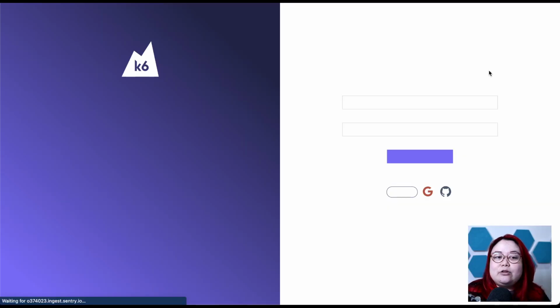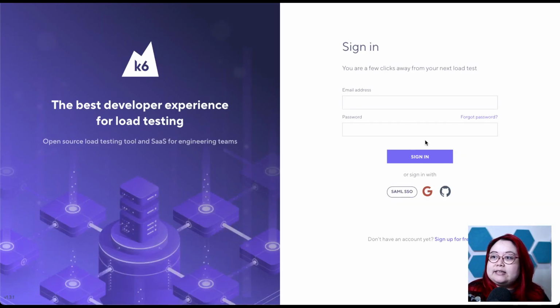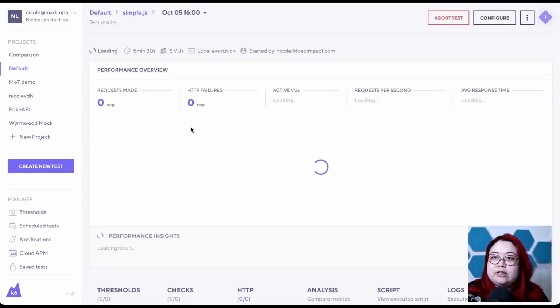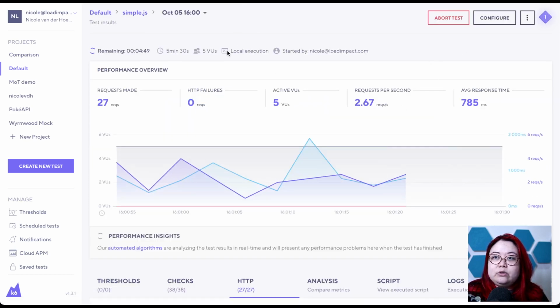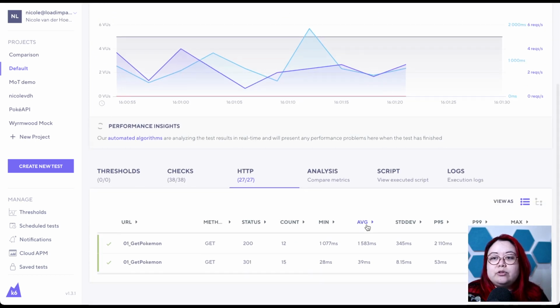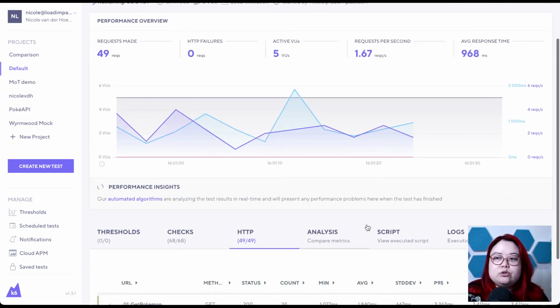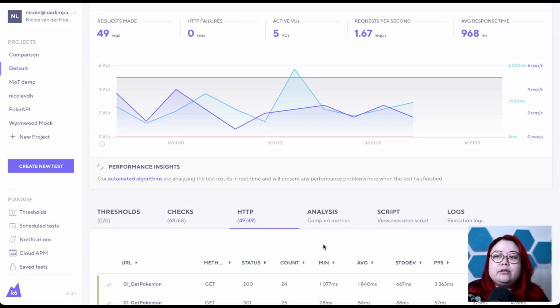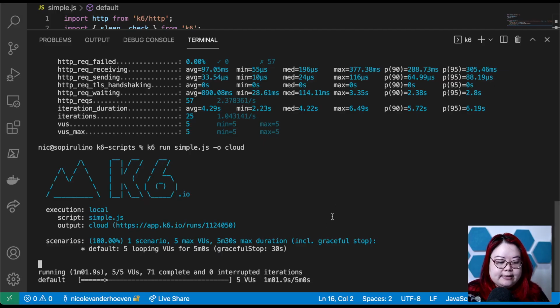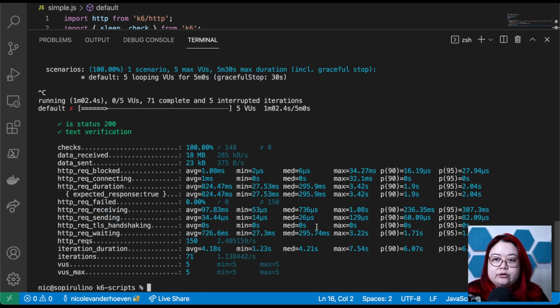So let's just click on that. And now we're being taken to my k6 account. We can see the simple.js here. So let's click on that. This is the test that's running still locally, as you can see here. But now we get a lot more feedback rather than just the output from the console. So sometimes this can be useful if you very quickly want to be able to see real-time metrics without having to set anything up.